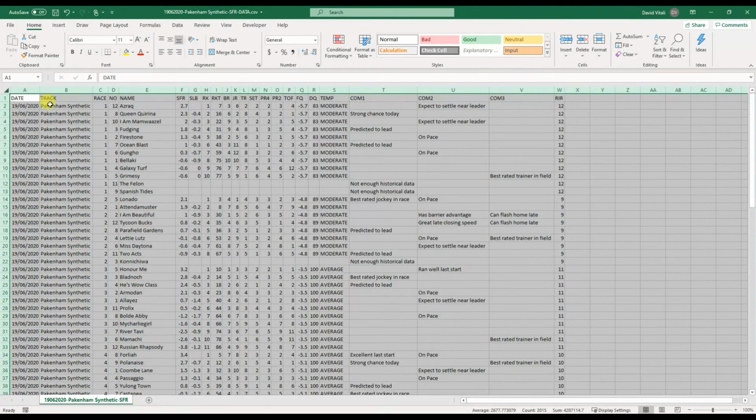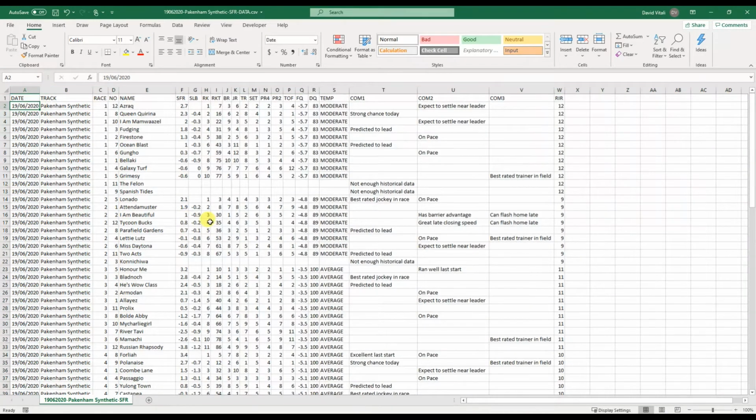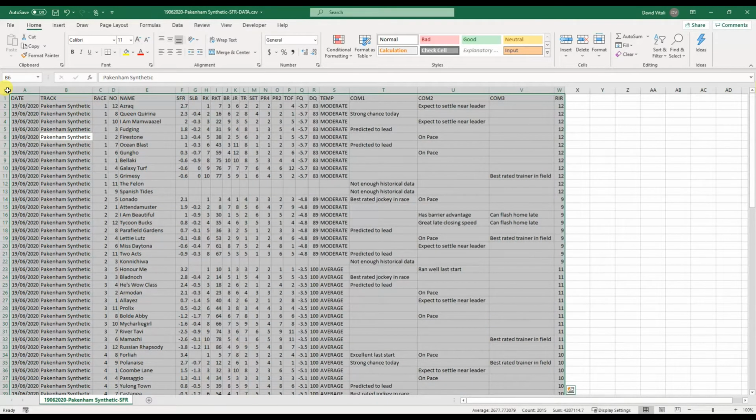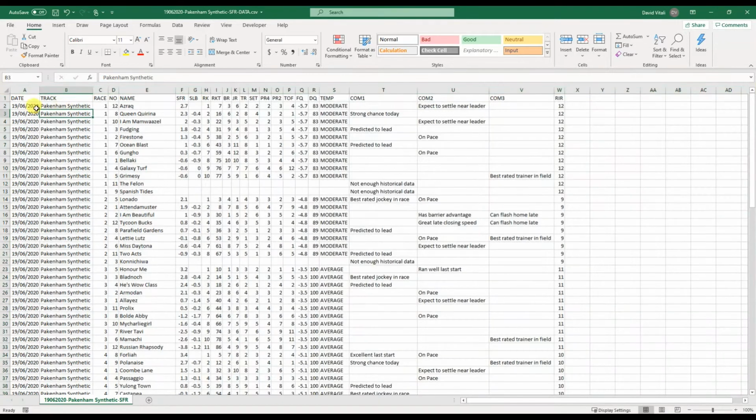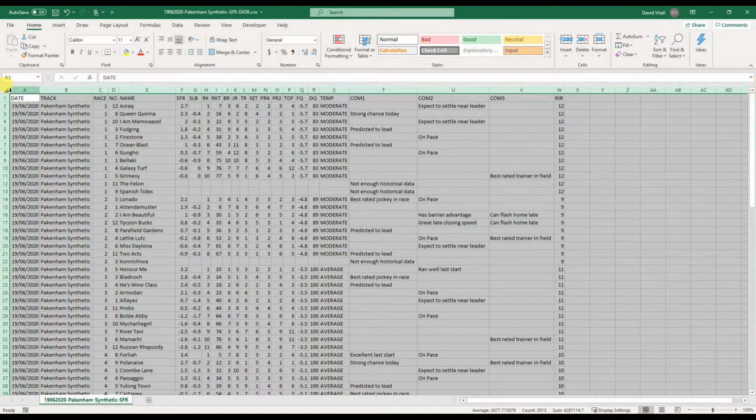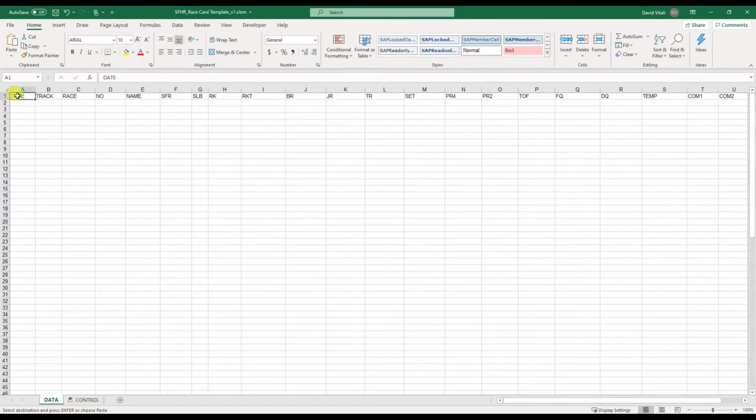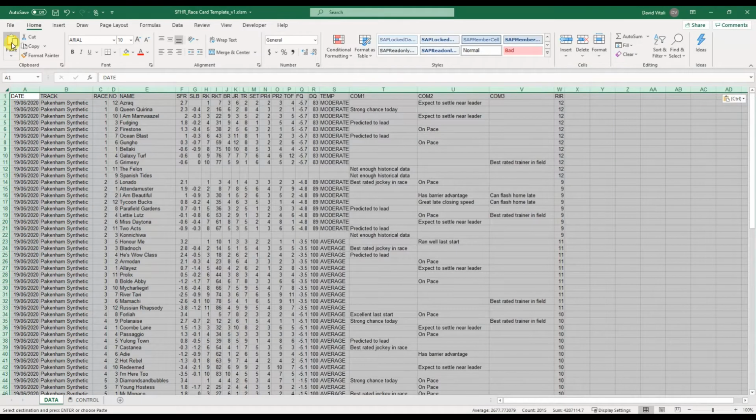So you basically copy all of this information here, and the best way to do it is on your keyboard, just press Control A, and that selects everything, or just click that arrow up the top and click copy, and then head over to the template, and in the data tab click on the date and just press paste.